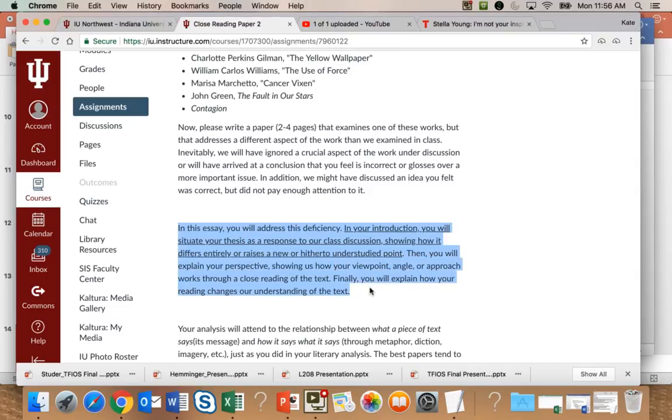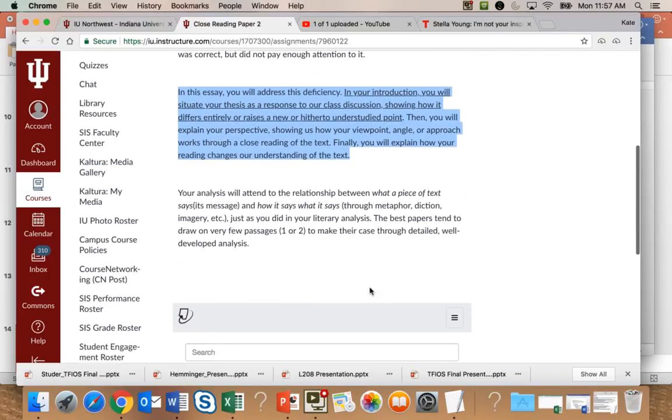In your introduction, you will situate your thesis as a response to our class discussion, showing how it differs entirely or raises a new or hitherto understudied point. And then you will explain your perspective, showing us how your viewpoint, angle, or approach works through a close reading of the text. And finally, you will explain how your reading changes our understanding of the text.